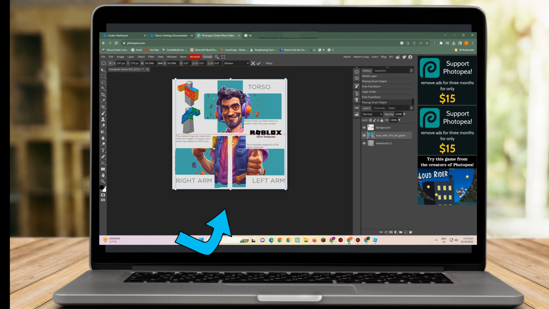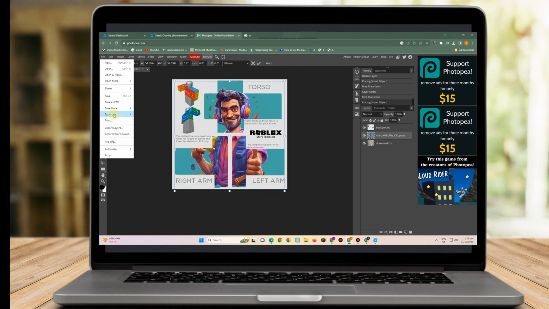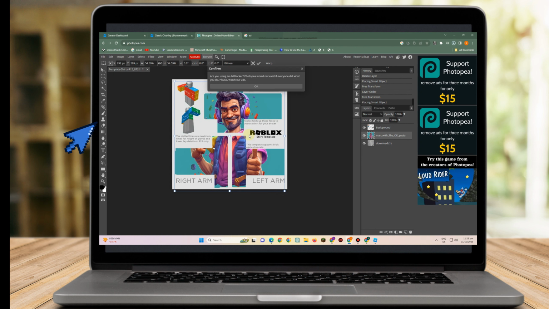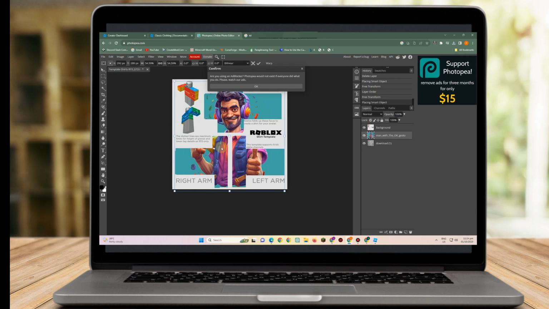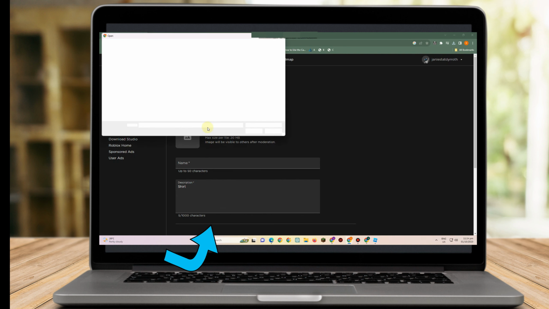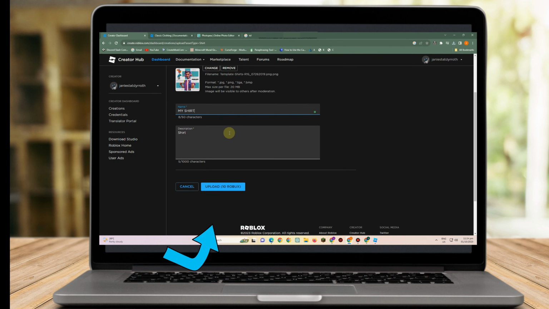Actually, before you export this image, you can also add some objects here if you want. You can add some text if you want. Okay, but once you're okay, then you can go to export and save this to PNG. Okay. And then now you can go back to your Roblox, go to upload asset, click upload, make sure that this one is the same format as this, and then select the image that you created earlier.